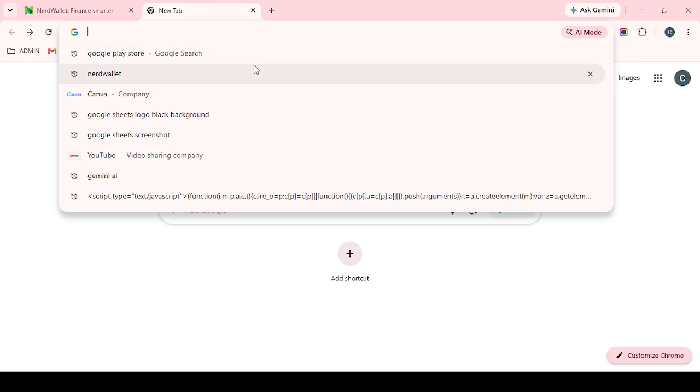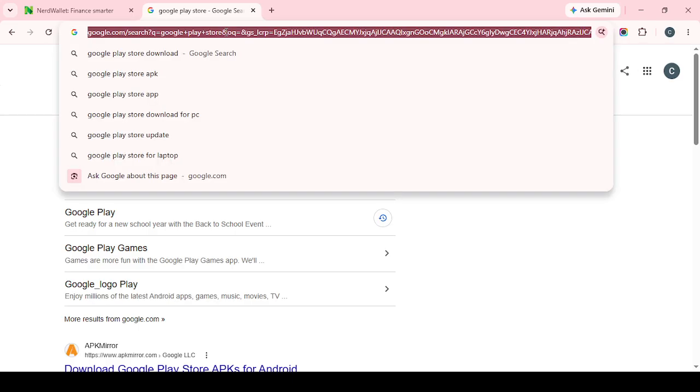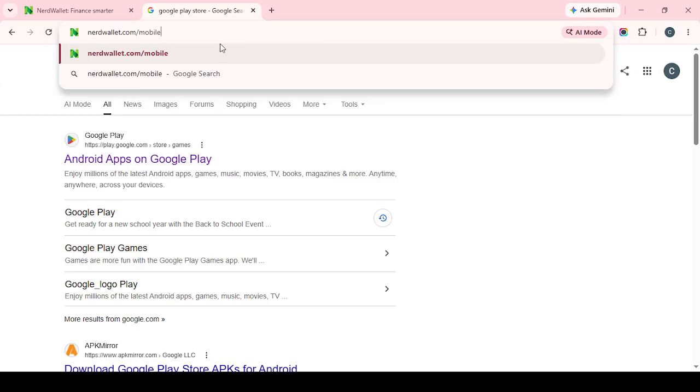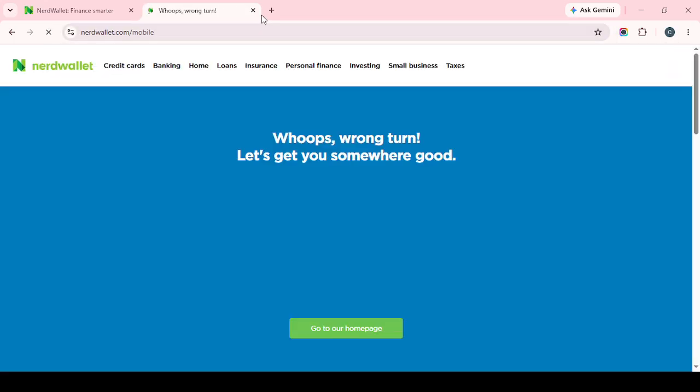Once Chrome is open, go to nerdwallet.com/mobile. Make sure the web address is entered correctly so you land on the official NerdWallet mobile page. This is important because it helps ensure that you're downloading the authentic app from the proper source rather than ending up on an unofficial page or a search result that could be confusing.